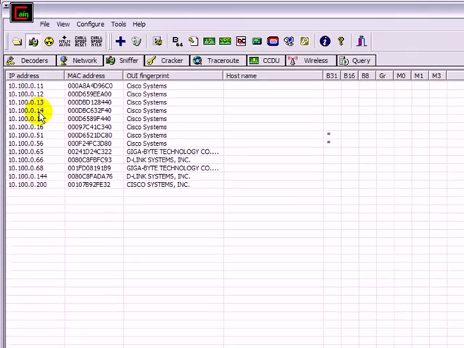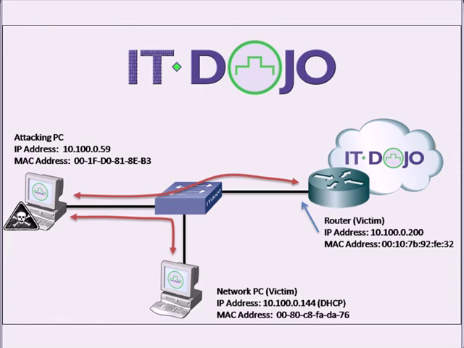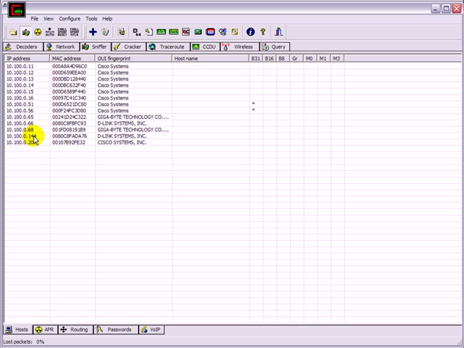Now we're ready to decide who on this list it is that we want to attack. For the purposes of this demonstration, again, I'm going to launch my attack against the 10.100.0.144 node and the router, which is at 10.100.0.200. And I can see right here that those two devices are indeed on my list.